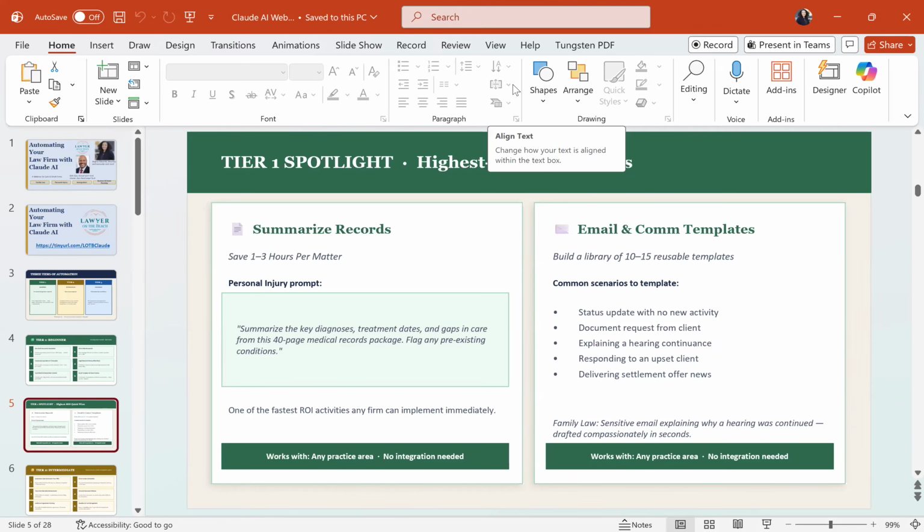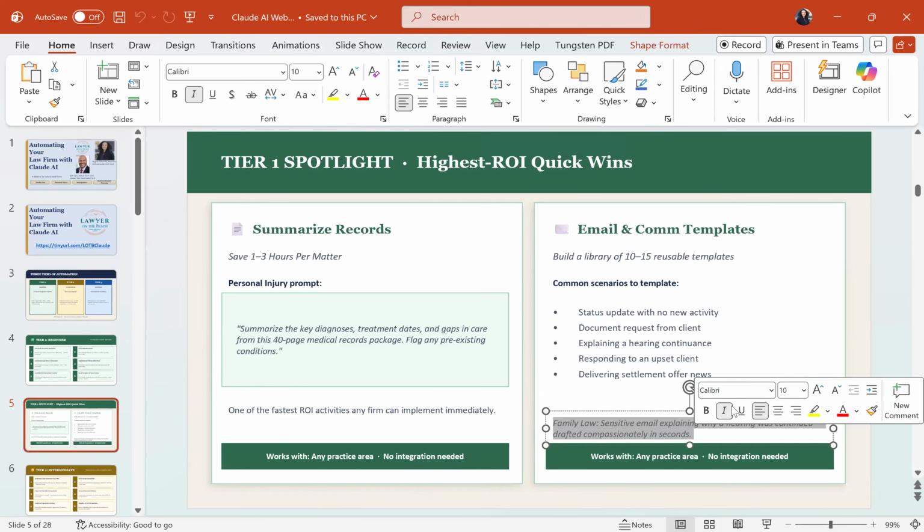So these are other examples of tier one things that you can do. I use it a lot in family law. So this would be a good example here.